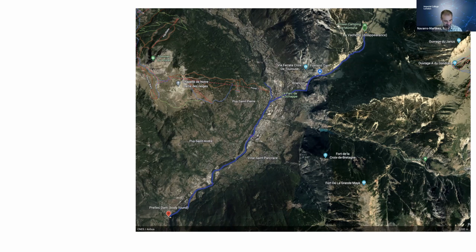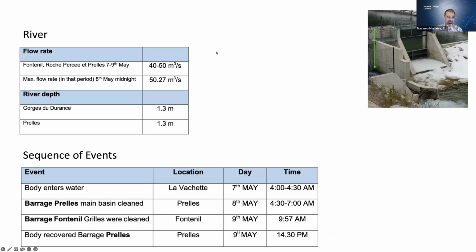As an engineer, I asked, what is my context? What can I do? I have details of the river, and there are some dams in the river. You can see here the size of the river. This is one of the dams. There are several small dams. It's not a big river. It's relatively small and narrow. It's not one of these mountain rivers, but very close to.